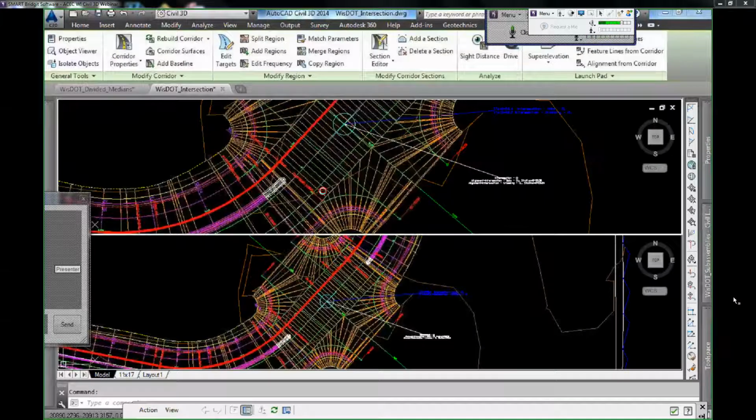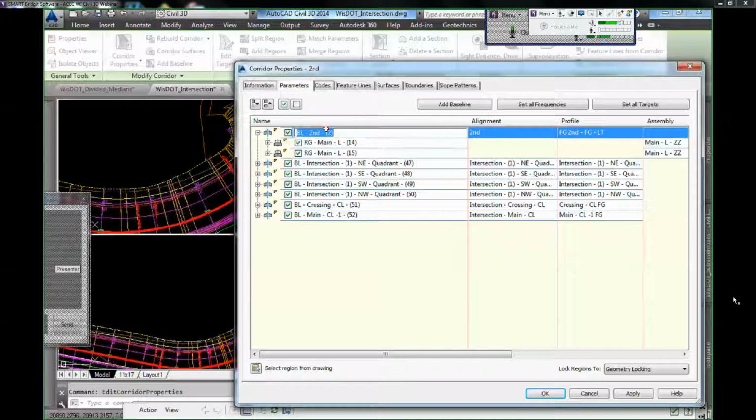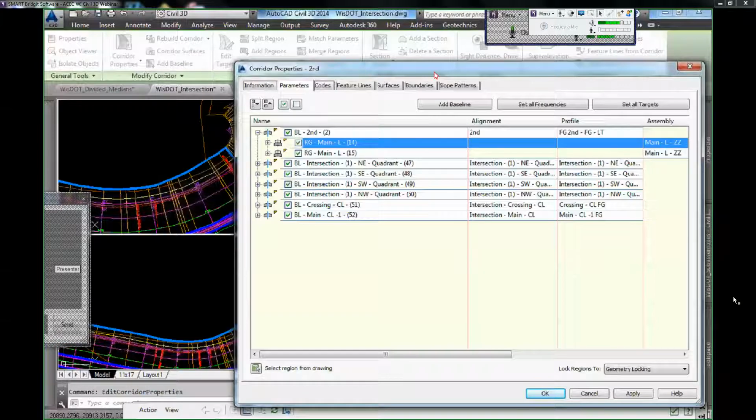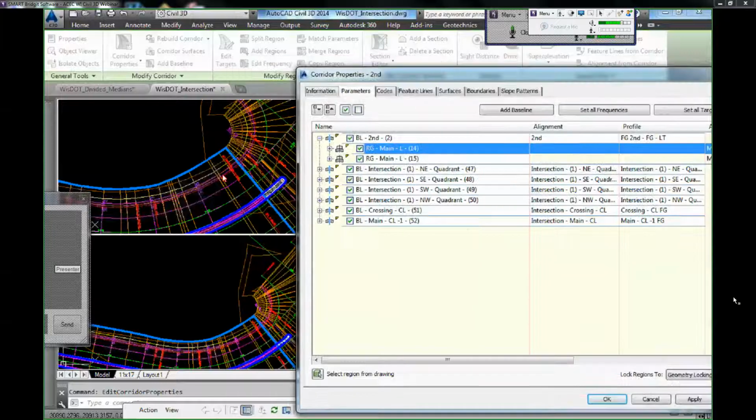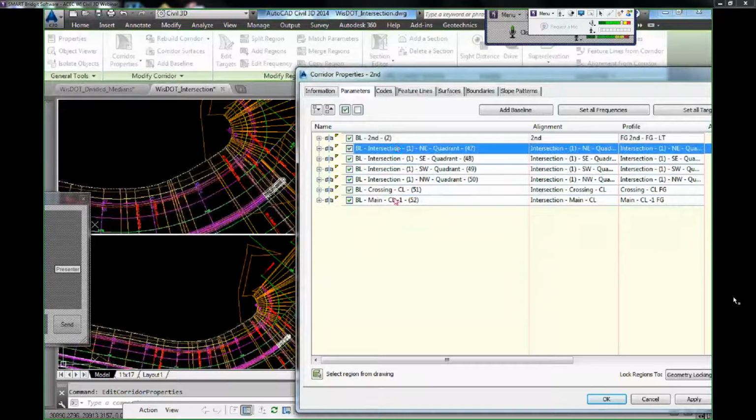you'll see here that I have, I grip on here, you'll see the regions here pop up. So this is region 1 and this is region 2, which is over on the other side of the intersection, okay? And then down below here, this is all the intersection baselines. Now, these were created using just the corridor or the intersection creation tool, okay?